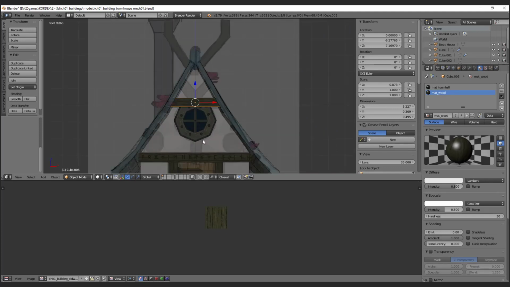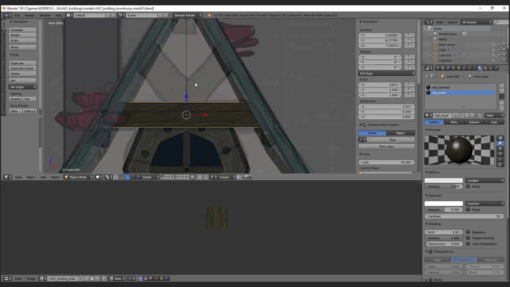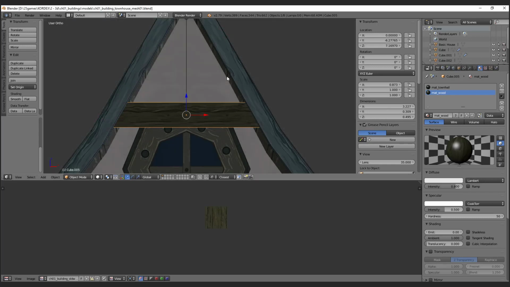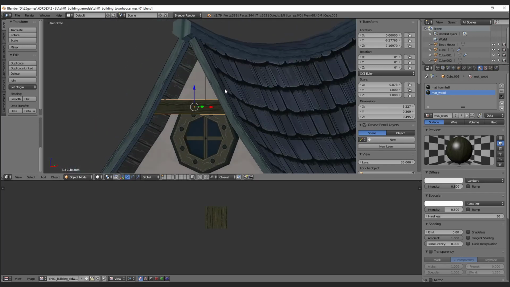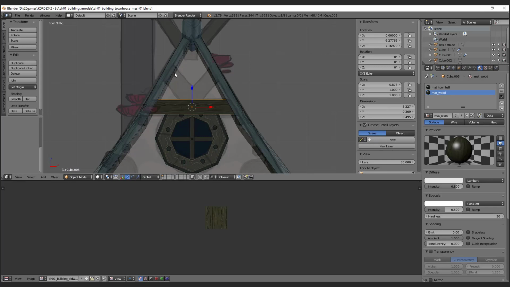The next step will be those two. This little wood thing here is also pretty simple. Maybe it looks a little bit complicated now, but basically this is just an L.